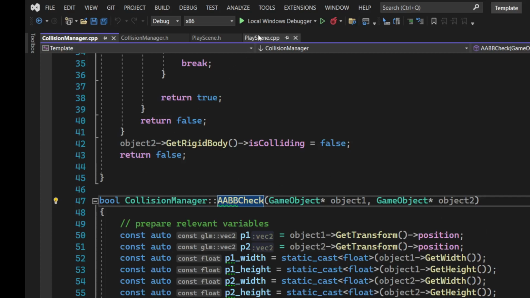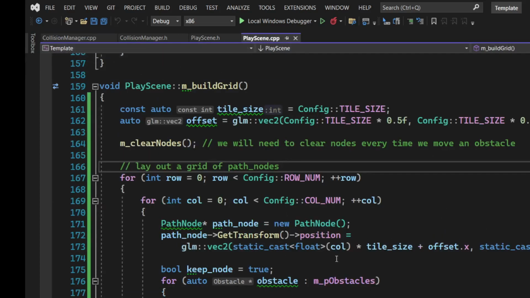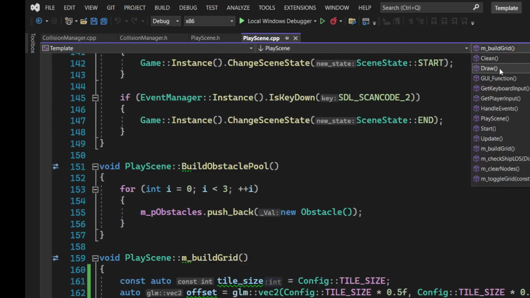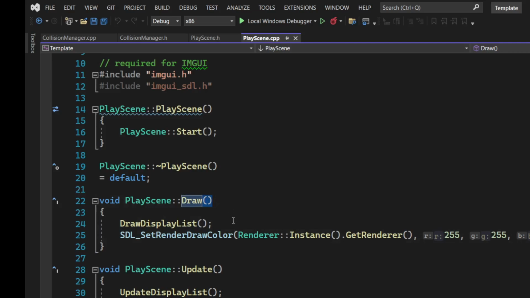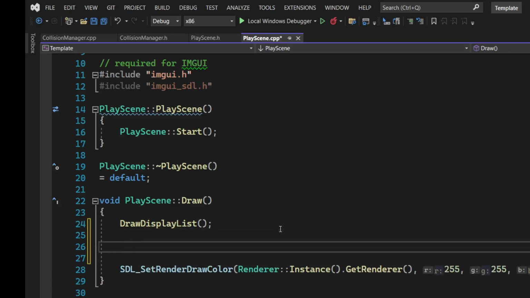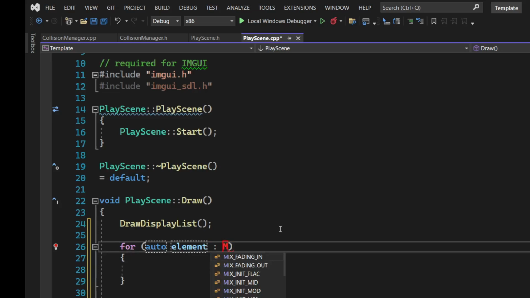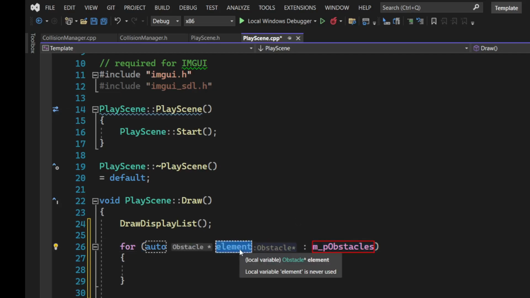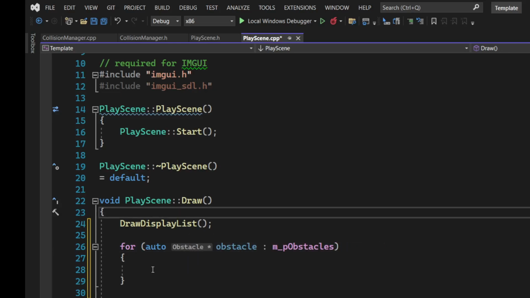And to show you what this looks like, if I go to the placing.cpp really quickly, and if I march up to the draw function, so in the draw function, underneath the draw display list, that's around line 24 on my side. I'll use a utility function to draw each of the obstacle colliders. We'll do a for each loop, and we'll say for every obstacle in m_pObstacles, let's draw a box, right?